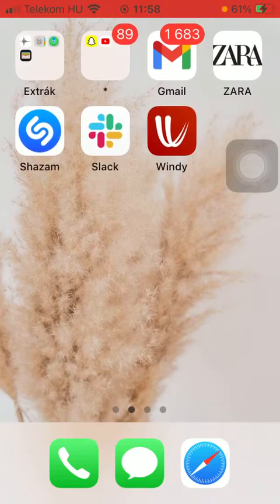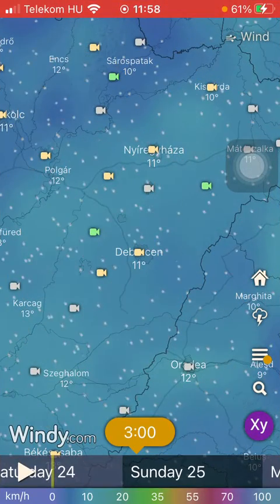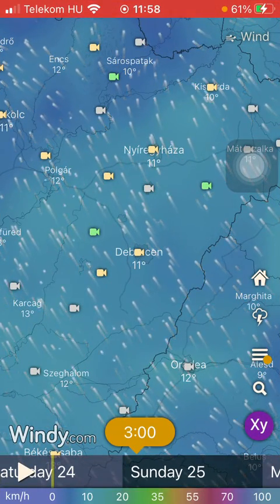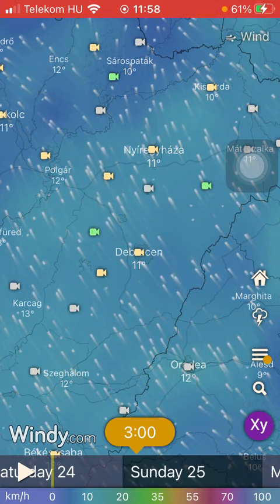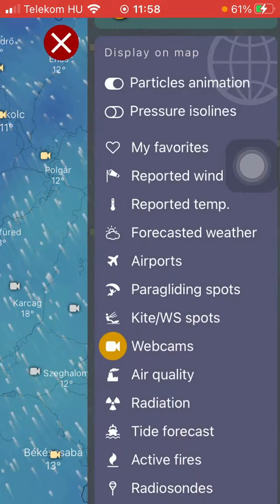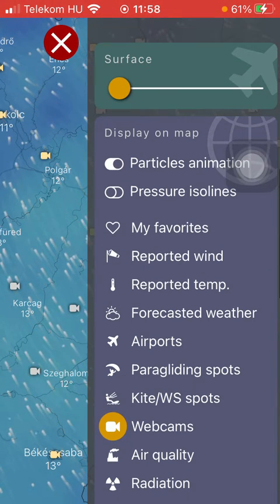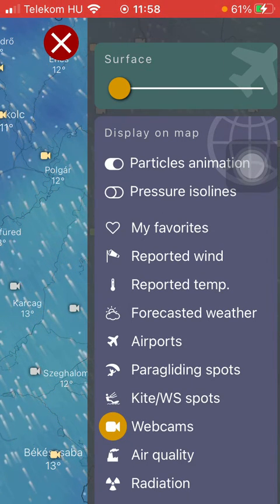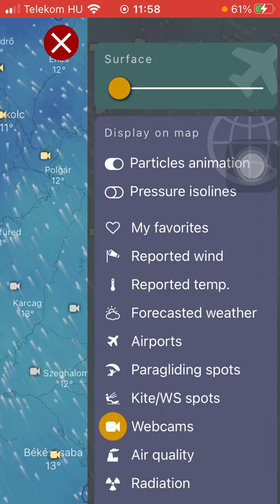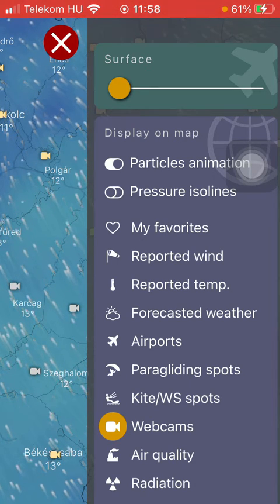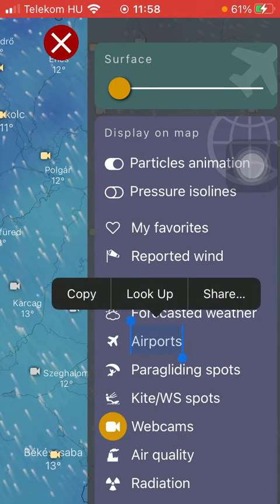First of all, open the application on your phone. Then you should click on the menu icon in the right side of the screen. That's the third option. After that, you should scroll down till you find this display on map section, and tap on airports.